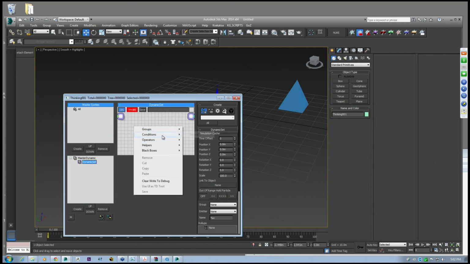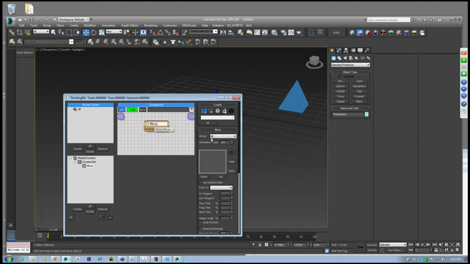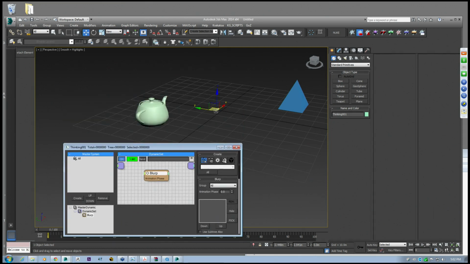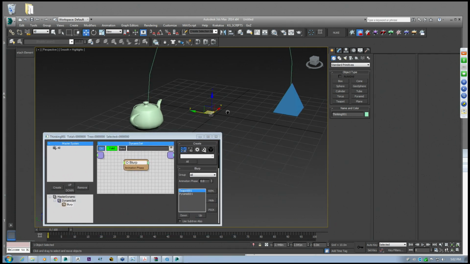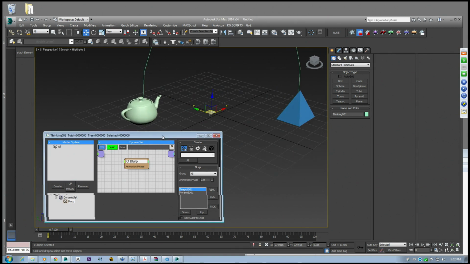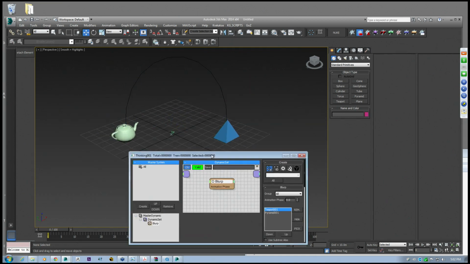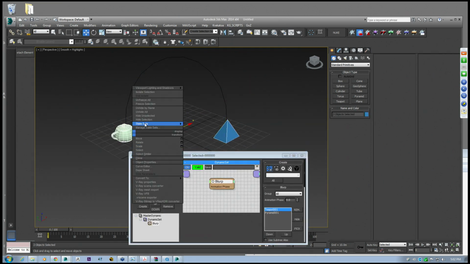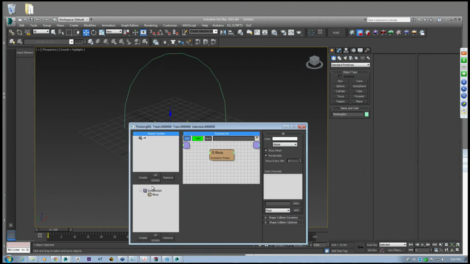So go to here, operators, fragmenter, burp. Pick our teapot, pick our thing, and it changes the order of things depending on which one you pick first. Regarding this spline, let's just actually get this working again before we talk too much. So let's put our mesh on.